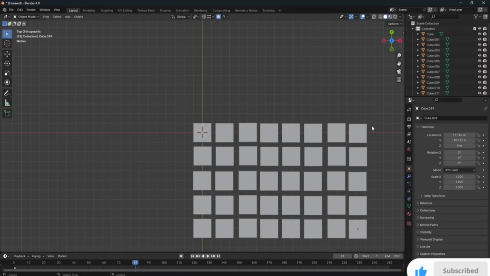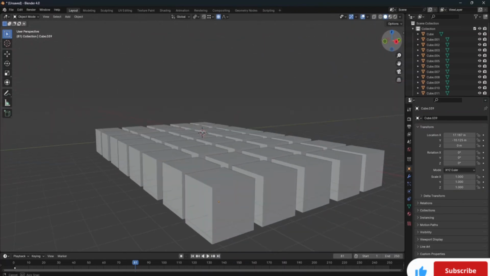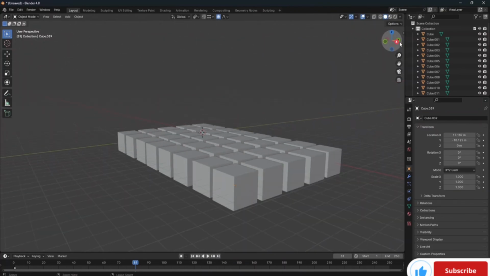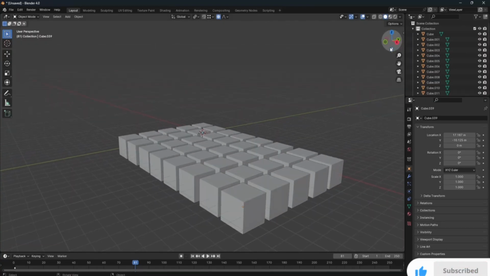Now here you can see I do have a lot of cubes. So let's change the angle. If you want to zoom out, press Ctrl minus to zoom out. Let's just get this particular view from here.